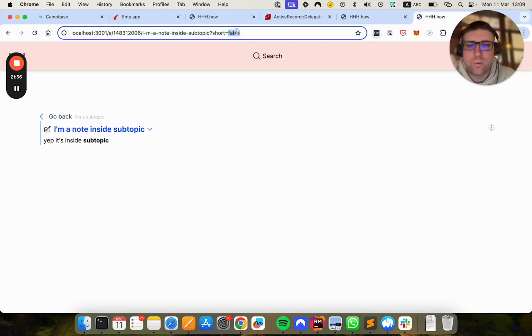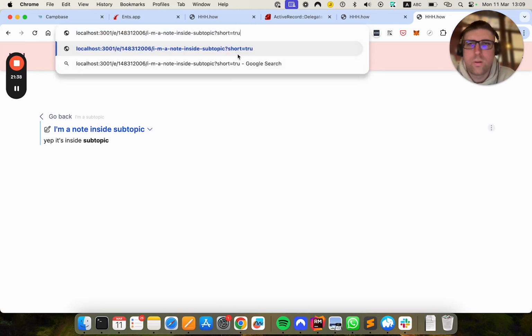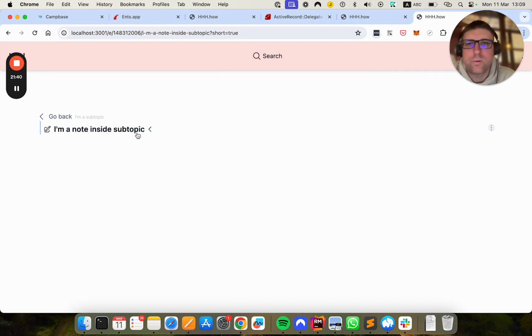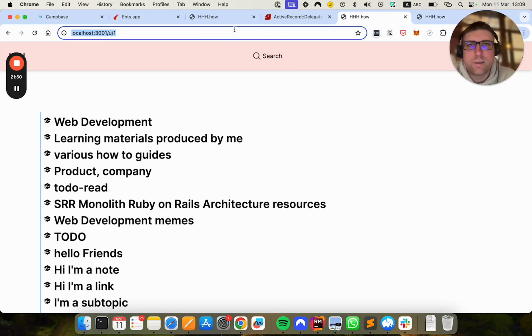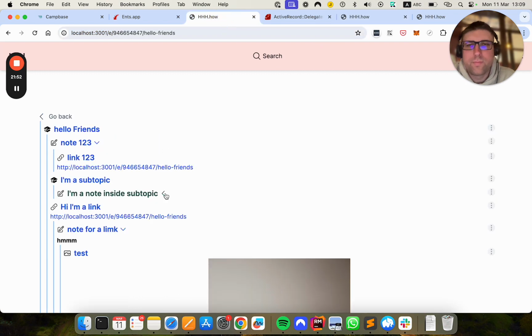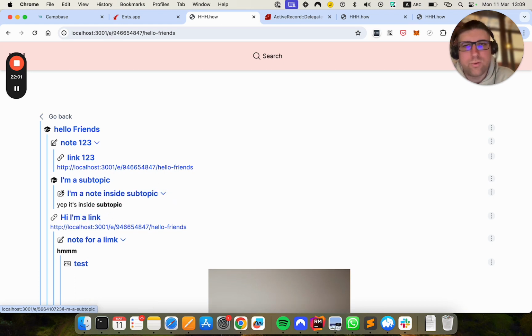If I say short true, no, it's not collapsed. And if I say short true, it's collapsed. So this is basically triggering a true/false state for that particular show action of the entry, whereas here it's basically doing a collapse and reopen, but in reality it's making a call and updating a turbo frame that is inside here.